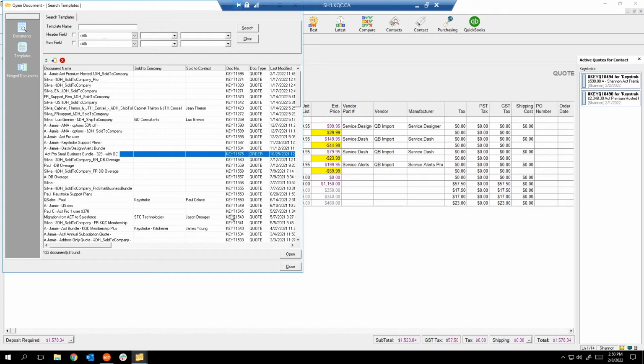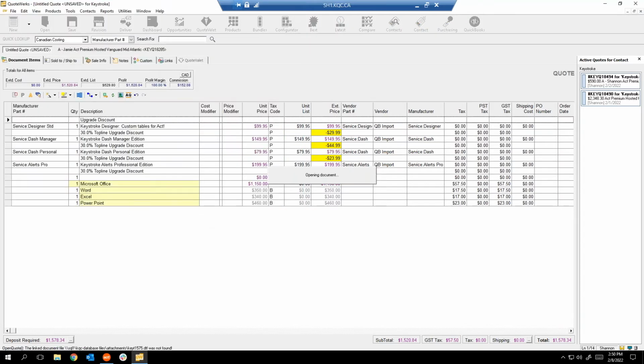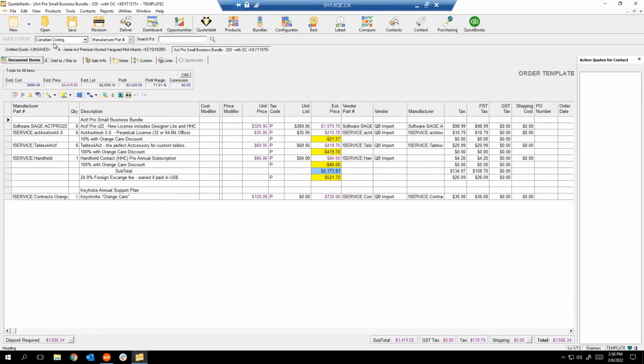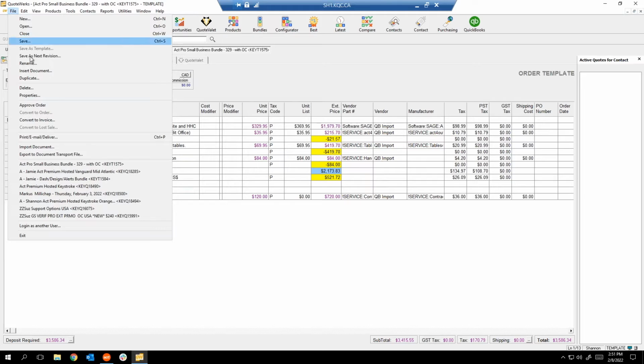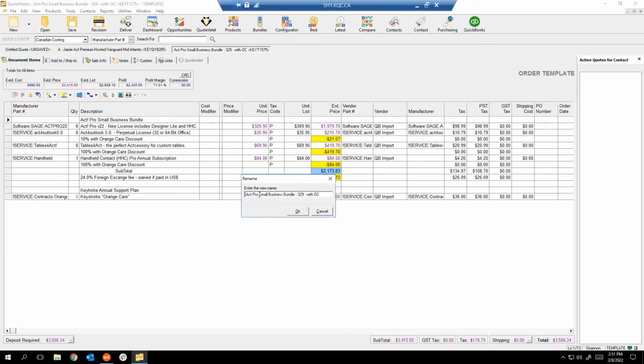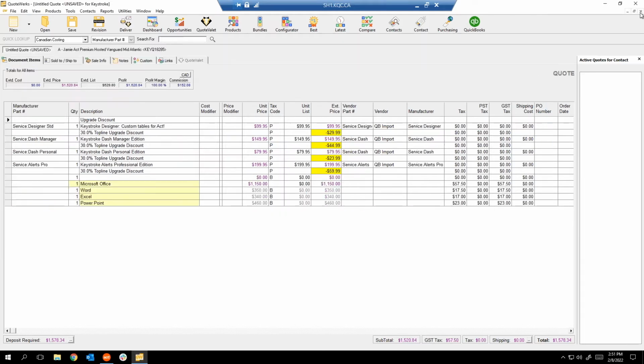So if we were to just select one of these as an example, so this is an already existing document. Just with the templates, the same thing as existing quotes. You just go to File, Rename, and then you can rename it here. And will that rename it for everybody? Like, let's say Sylvia wants to rename it. Yep, it's renaming the entire document.